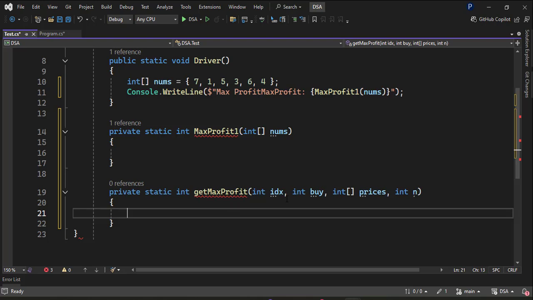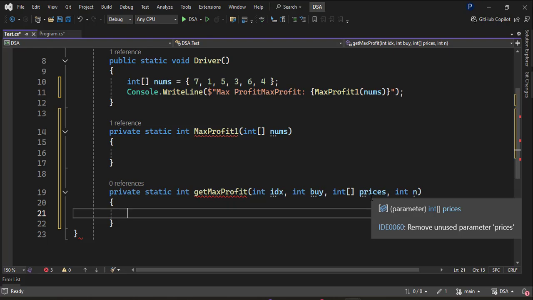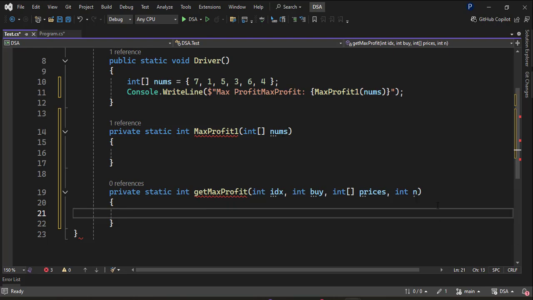Basically, buy represents whether you are allowed to buy, and we'll represent it with zero or one. If buy is zero, it means you can't buy. If it is one, then of course you can buy, and you can only buy if you don't already have some stock. We need to sell it first in case you're buying. So buy will have zero or one. Prices is the same array that we'll get from here, and n is for traversal. Since it is recursion, we need to have all these variables. Okay, so let's see this code and then we'll discuss it.